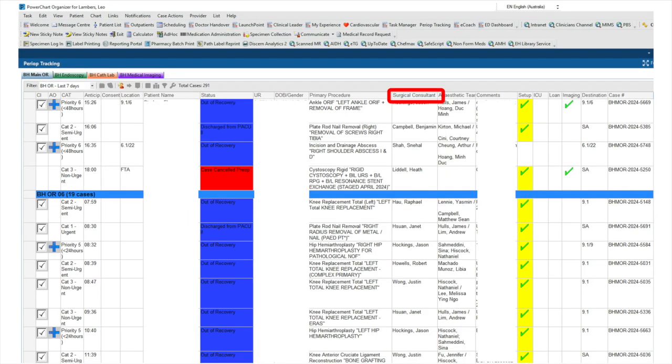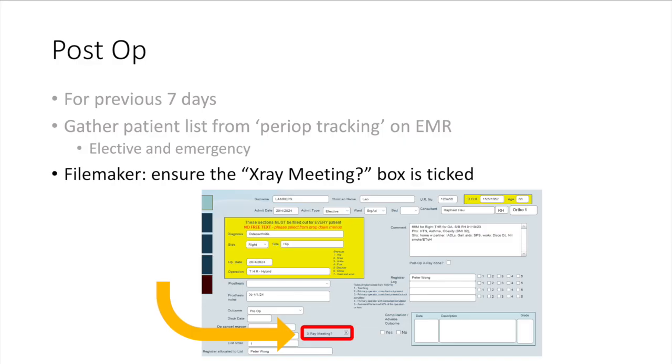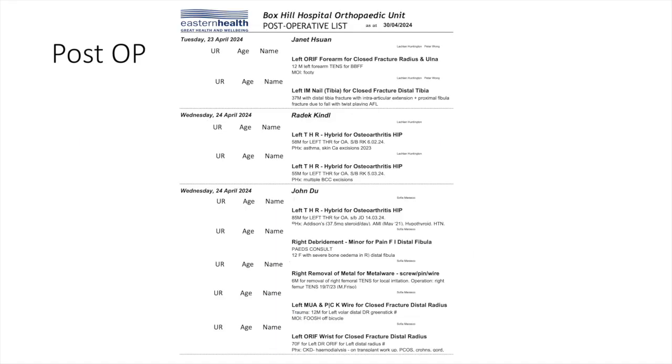The best way to go through this periop tracking list is to go via the column that says surgical consultant, then scroll down and recognise any orthopaedic consultant and make sure that the operation is entered on FileMaker. On the FileMaker, as listed before, it is important to tick the box that says X-ray meeting. If a patient has the X-ray meeting box ticked, as well as their unit being correct, Ortho 1 or Ortho 2, they will be present in the post-op meeting. Common mistakes in the post-op meeting include the consultant's name being the on-call consultant, rather than the consultant who actually performed the operation.